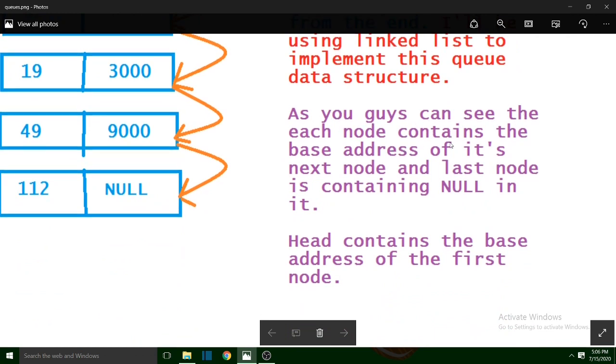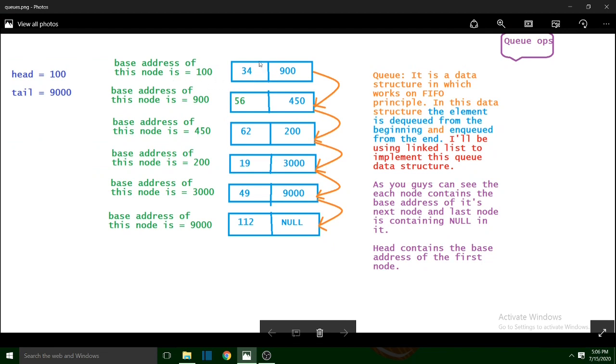As you can see, each node contains the base address of its next node, and the last node contains null. The node the cursor is pointing to has a base address of 100. The next node in the queue has a base address of 900. So the previous element has the base address of the element which was added after it, so that we can access each element if we have the head pointer set to the first node.